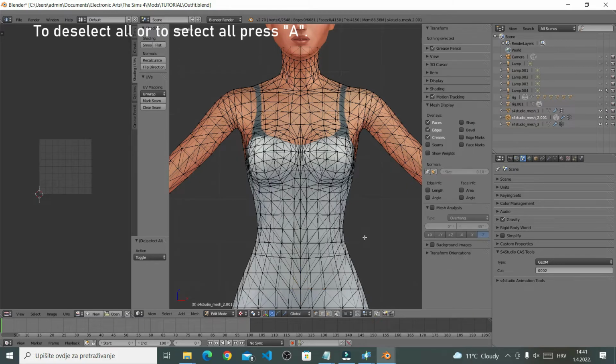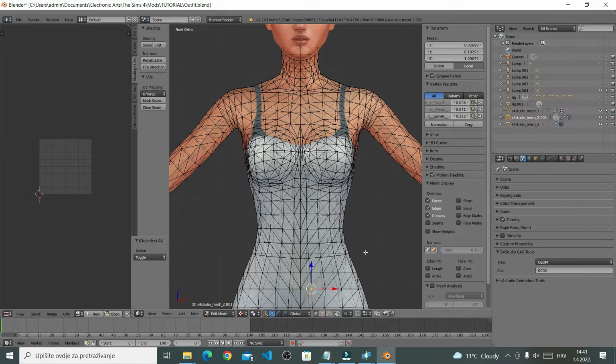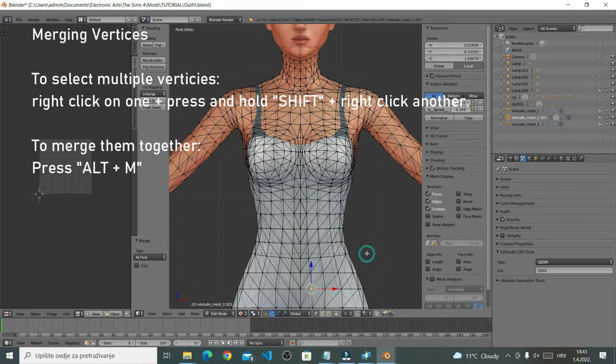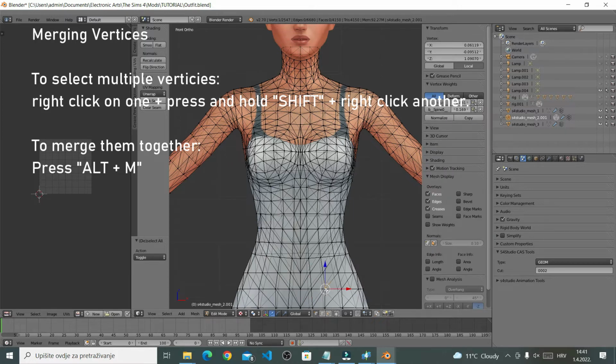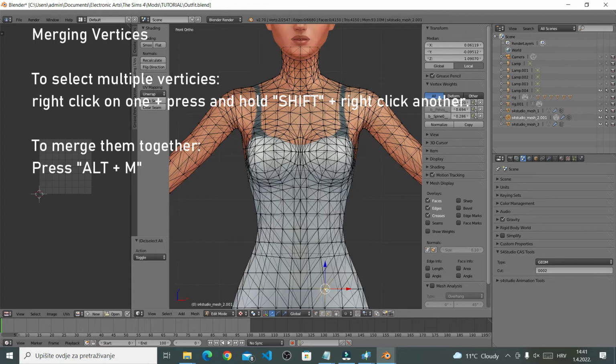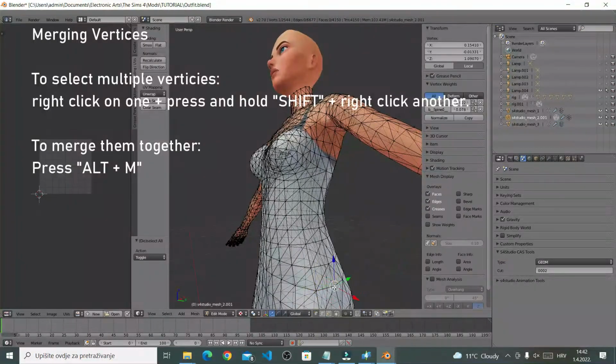To deselect, press A. The ugly truth is that you're going to need to do this with all vertices where the skirt and the swimsuit should be connected. So, once again, select by clicking the right button on your mouse, hold Shift and right-click on another vertice. To merge them, press Alt and M at the same time and then choose At First. To deselect, press A. Repeat for all vertices until finished.